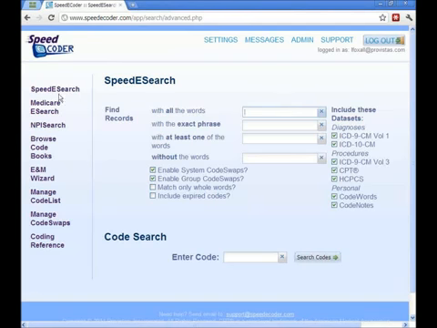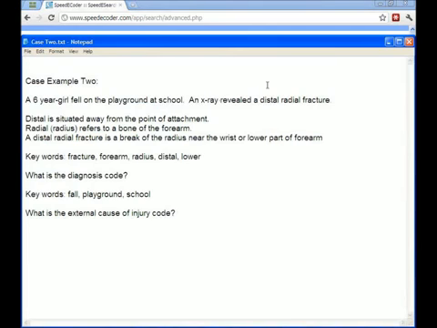Let's take a look at another case. In this case example, a 6-year-old girl fell on the playground at school. An X-ray has revealed a distal radial fracture. Distal means situated away from the point of attachment. Radial pertains to the radius, a smaller bone of the forearm. A distal radial fracture is a break of the radius near the wrist or lower part of the forearm.